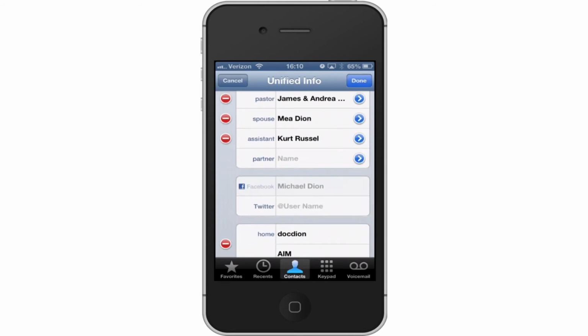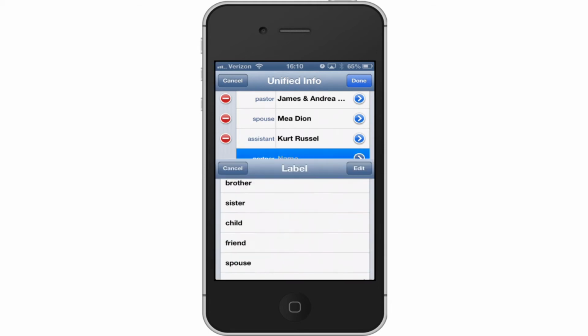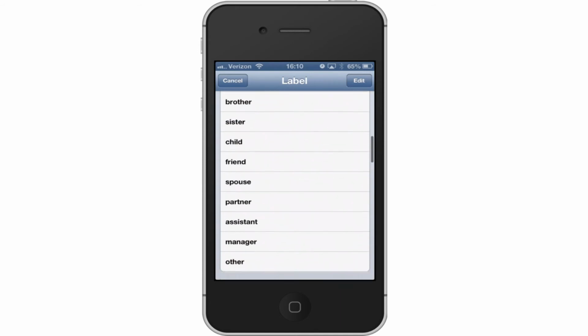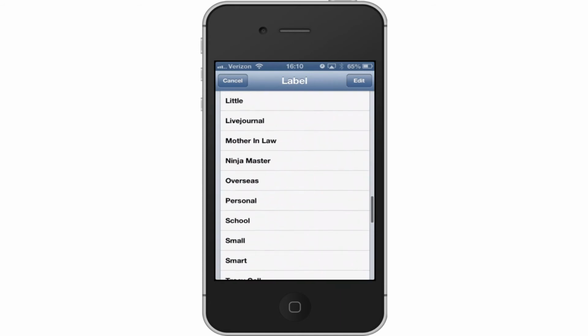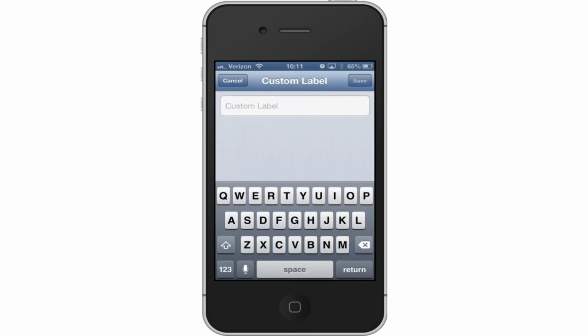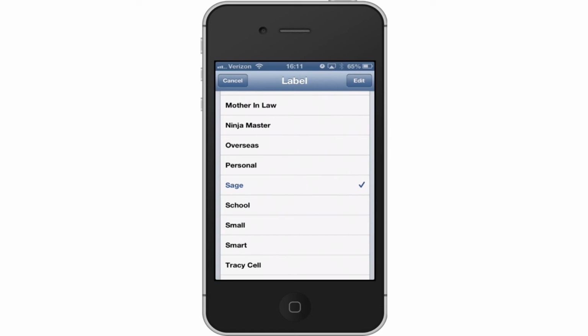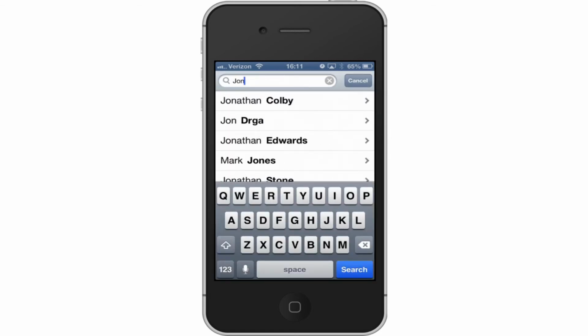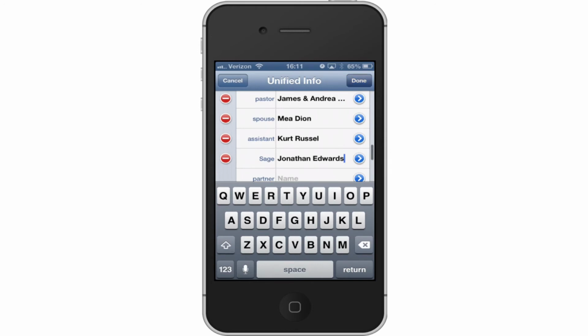That's one of the standard options. Now, if you want to create your own option, like I was telling you, I created friend and I think I created mother-in-law and that kind of thing in there as well. You can scroll all the way down and choose add custom field. In this field, we're going to put Sage. Save. Now we'll choose Sage. Get in here and choose a contact to associate with that. And now we'll hit done.